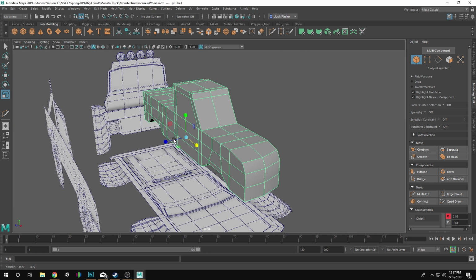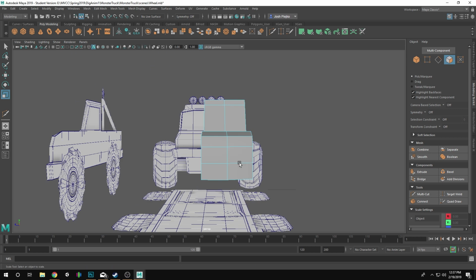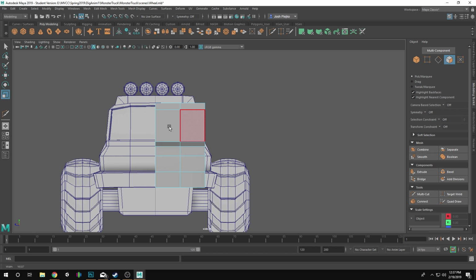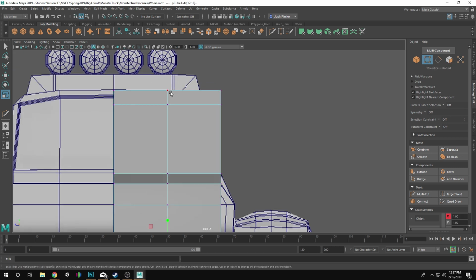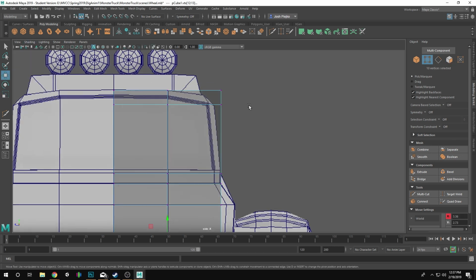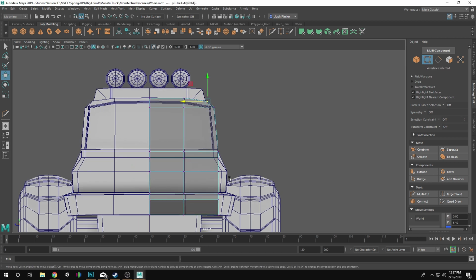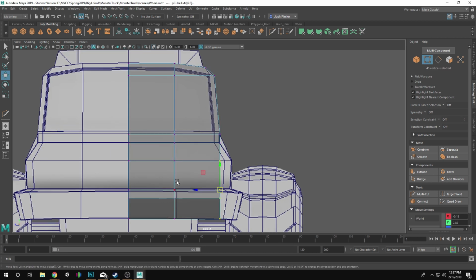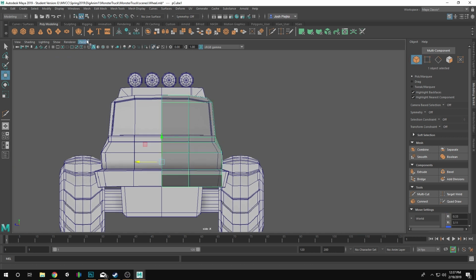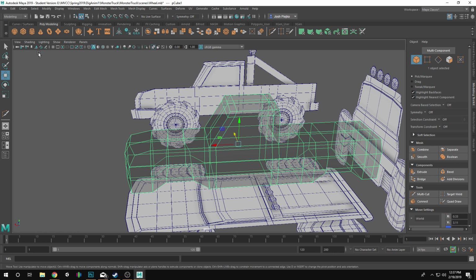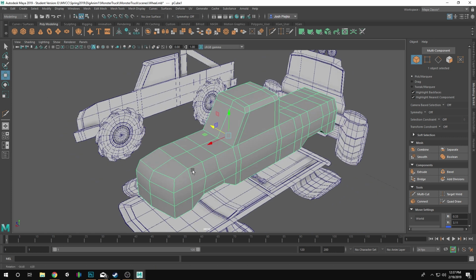We haven't done much to the front, so let's do that. First thing I'm going to do, I know it says side, but it's my front. Go into X-ray, grab this, drag it over that one. Let's drag that over to this shape here. Let's grab these vertices and pull them out. That's a lot better.